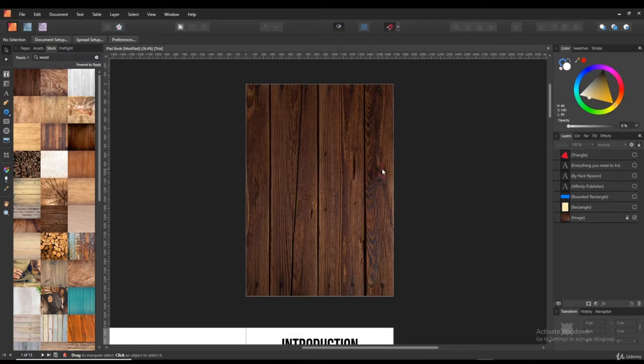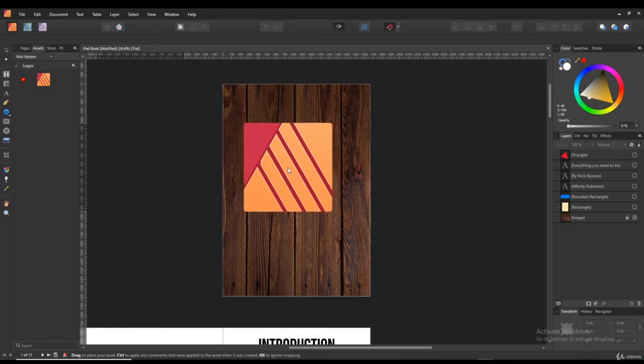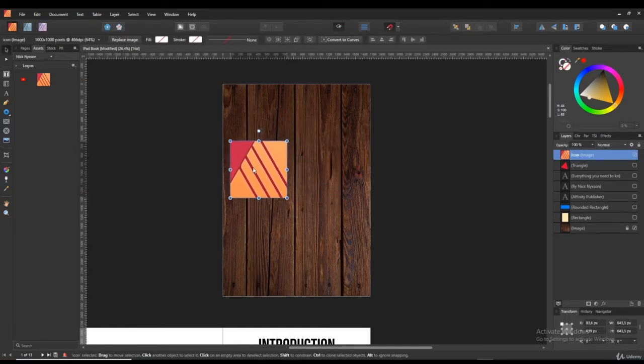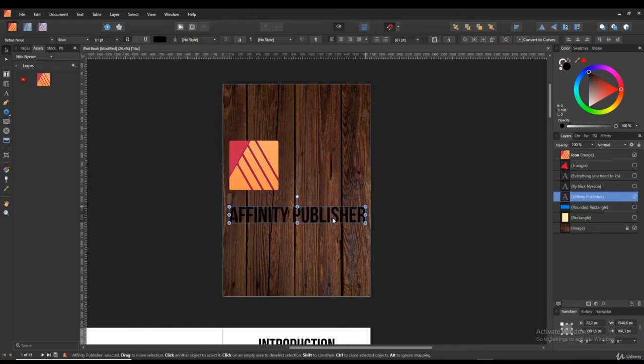Okay, what I want right now is to add the Affinity Publisher logo in the middle. I have assets already installed, so I have an icon added into the Affinity Publisher asset. I will drag and drop it right here, make it a bit smaller, and put it somewhere right here. It's pretty good, not in the center, a bit above the center. It looks pretty good. I will make my text and my Affinity Publisher text visible again.